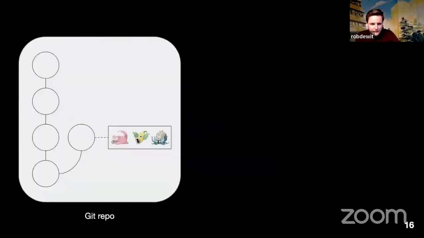So data version control first. Imagine you have a Git repository. So these are our commits going up. We've got a feature branch, and in the feature branch, we have a data set. So here we have 3 Pokemon in that data set. And that works well enough, except when the image files are quite large, because I think GitHub has a 50 MB limit to the files you can upload, roughly similar for GitLab. Git isn't meant to store large files.